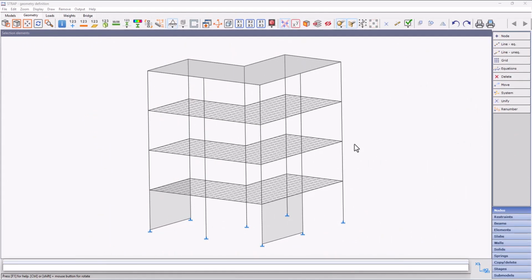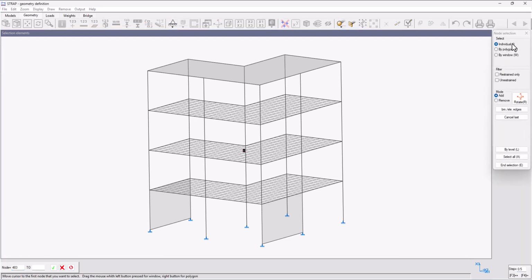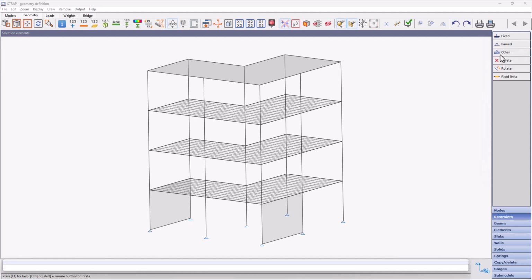For node selection, it is possible to limit the selection to the restrained nodes only. For example, to change all the fixed restraints to pinned ones, we will select Restrain Only and press on Select All. We can see that only restrained nodes have been changed.